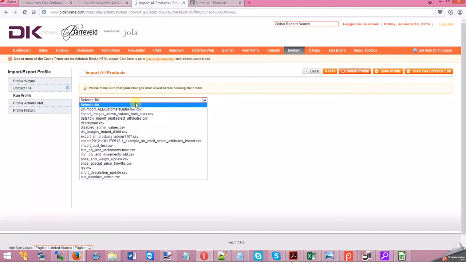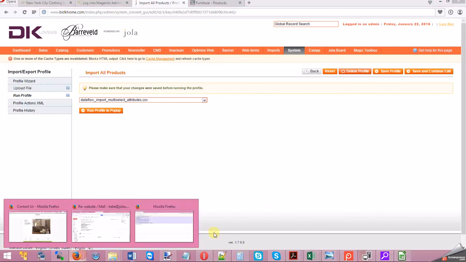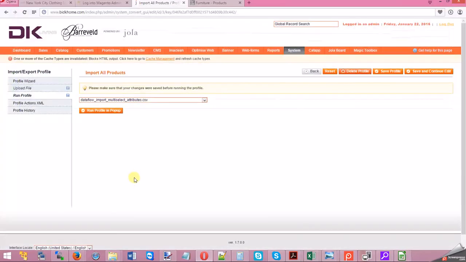On this drop down, find the file, like this, and then click Run Profile in New pop-up. Do not close. A new tab will open, a new page. Do not close the page until the import is done. You're going to get a page similar to this, and it will say Finish Profile Execution. Then after that you can close the page.